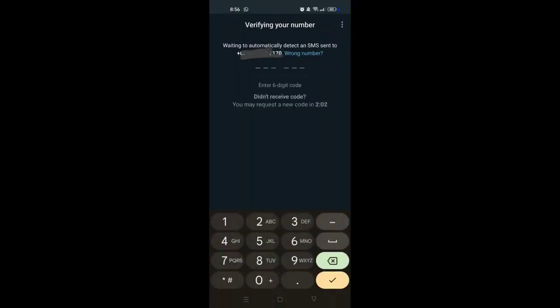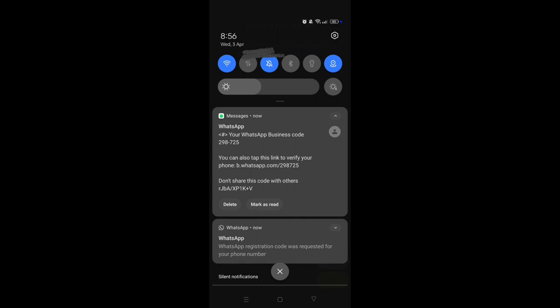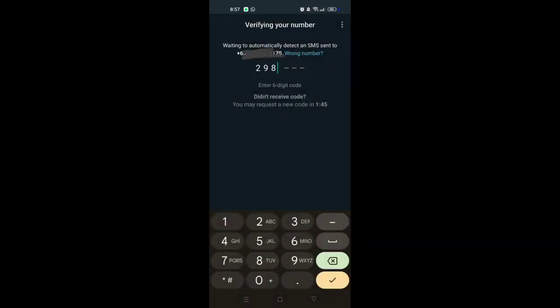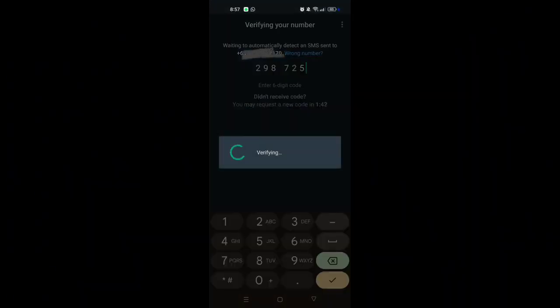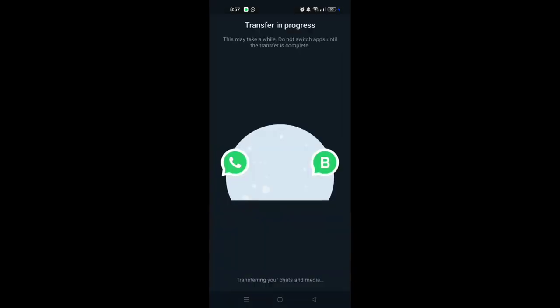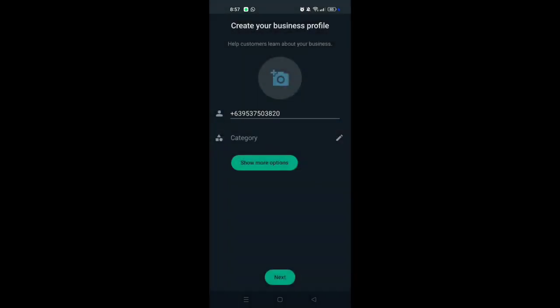So right here, a code has been sent to your phone number. So you just have to copy that code and then paste it right here or type it manually. Okay, and then click on the check. And then it's now verifying. As you can see, the verification process is complete. Now the transfer is in progress.